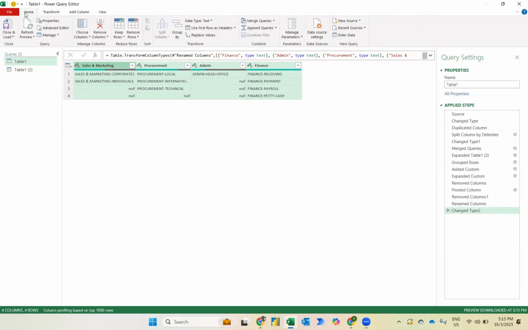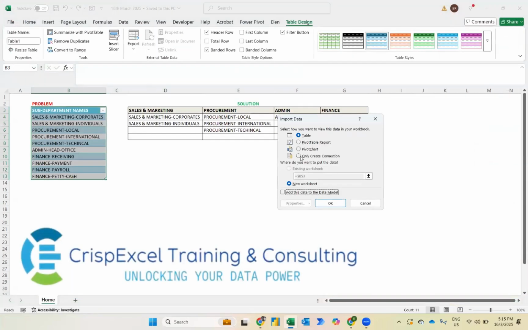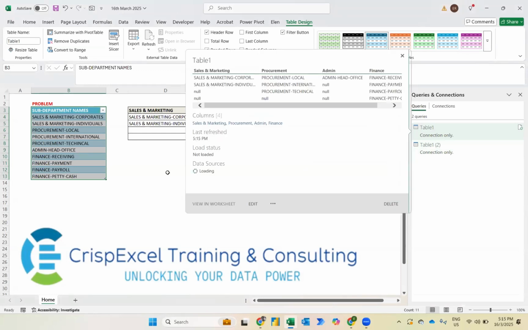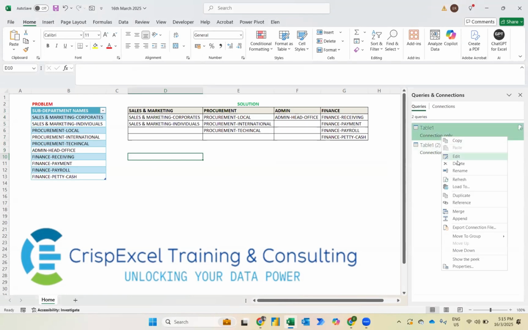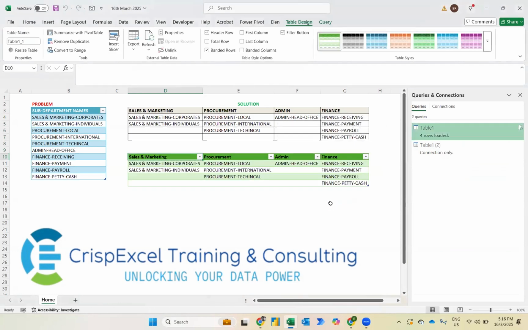So I go to home and I'll click close and load to, because now we have two queries. So what I'll do is, I'll just click only create connection. Why? Because I want these two queries to appear as a connection. But just say you want this particular table to appear as a table, what you do is, you put your cursor over here, right click, and then you press load to, and then you press table. So table and press OK. And just like that, you will have the information of this above data.